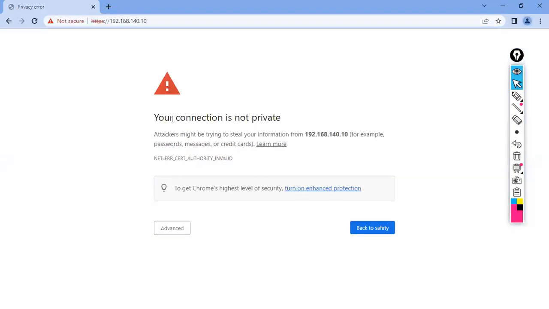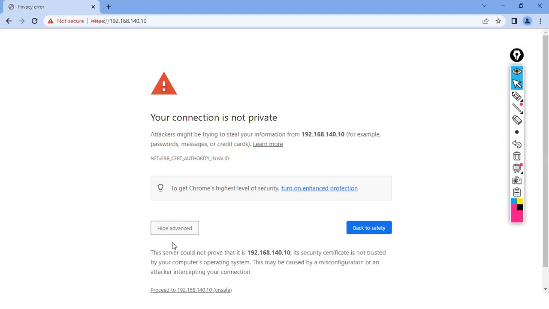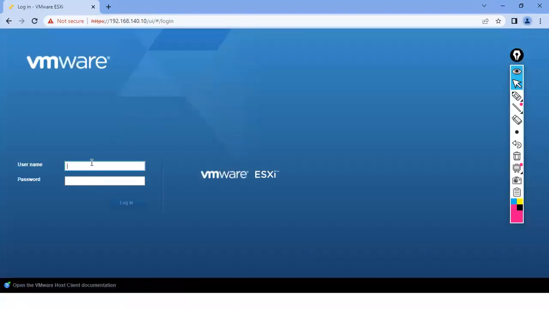And you will get this page. You will get the error message. Okay, it is related to the security. It is saying that it is not a secured page because we have not installed the HTTPS here. So we know it is the ESXi host. So we know it is a secured option. So we'll select this advanced. Then we will proceed to 192.168.140.10. You will get this page and you will enter the root username and password.